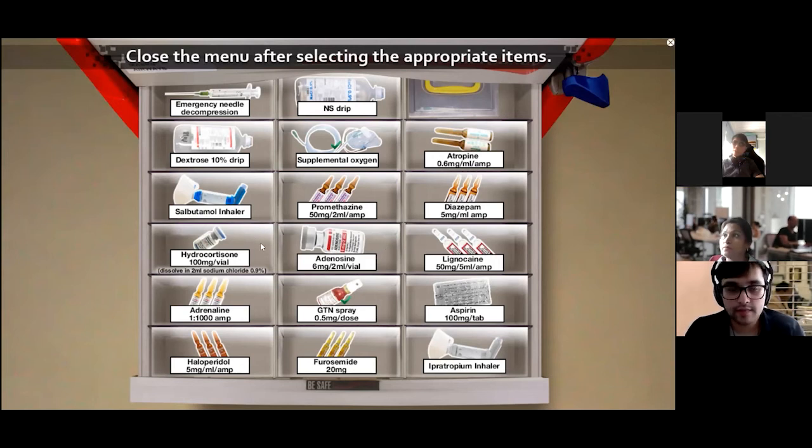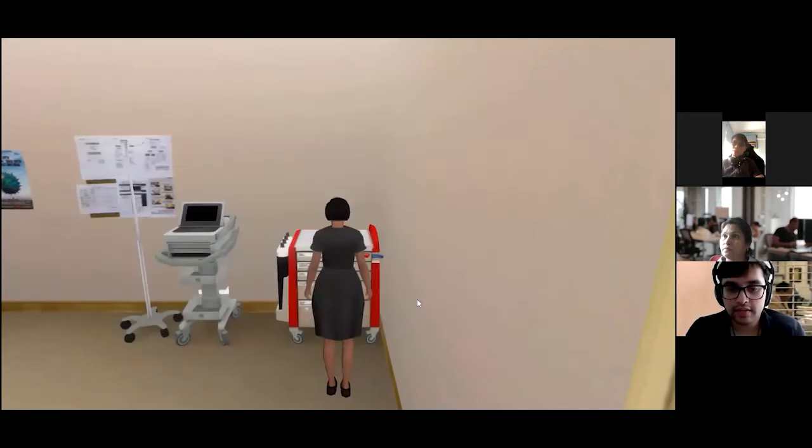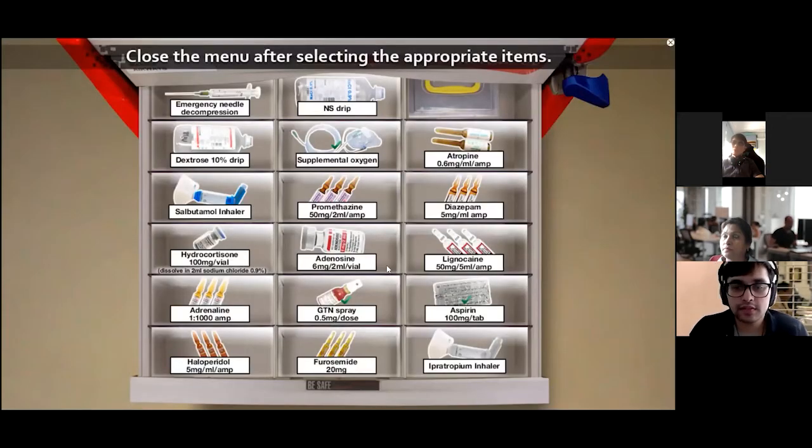Aspirin. Aspirin, okay. Any others? That's it? Okay. So when we've selected all of the correct answers, supplemental oxygen, GTN, and aspirin, you'll have to close the menu minigame from the top right corner. There's this little X button. You've got to press that to close it and continue.